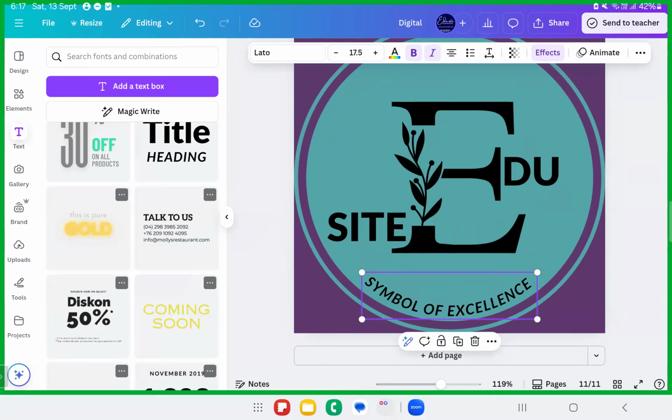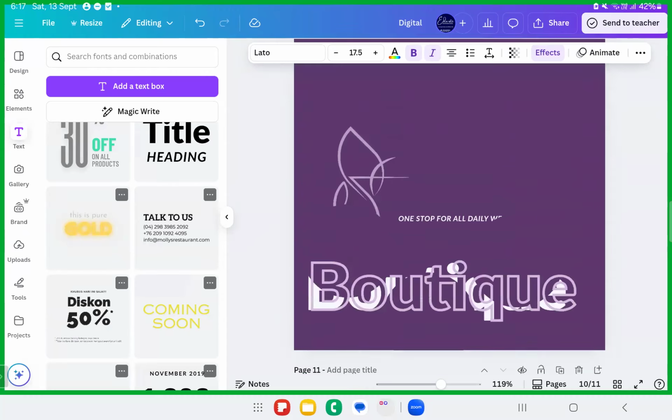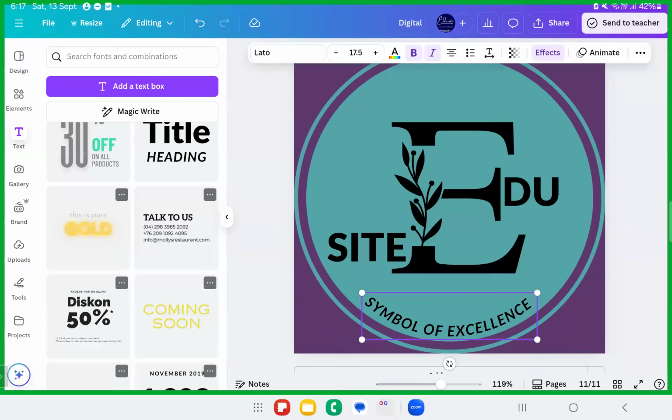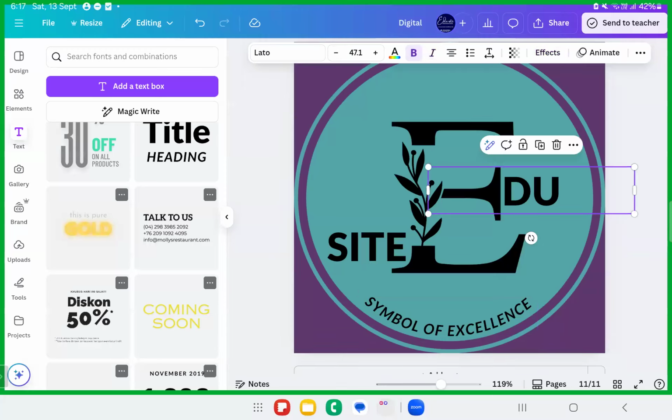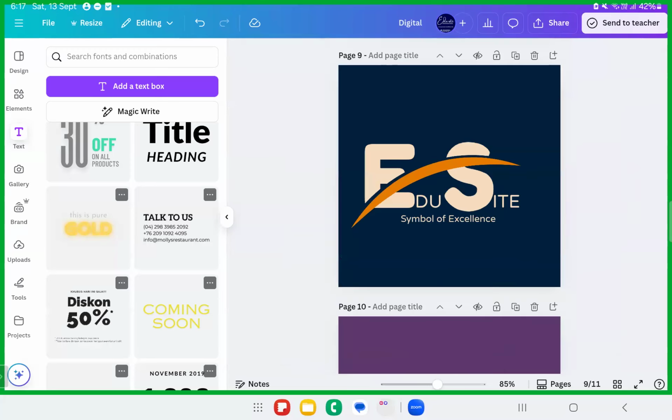Understood? Okay. So D and U, how to make it small? Which one, dear sisters? I just didn't get you. You don't have to use the same text. Add another text box. One important thing, don't use the same text.